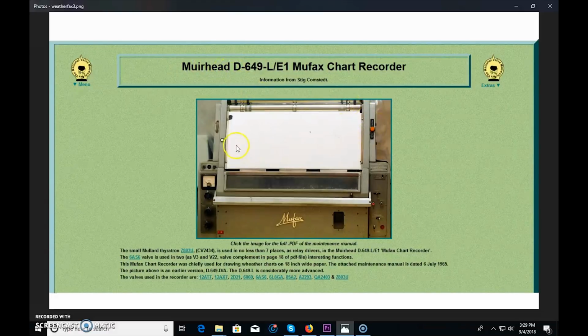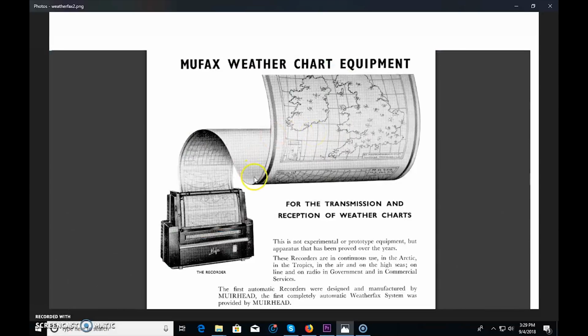And this had 18-inch wide paper. This was dated in the 60s. And it would, you know, print out the information you need on the papers, and they would run for hours at a time for people in airports or coastal areas, bases, or even maritime to give you the information you need on charts.